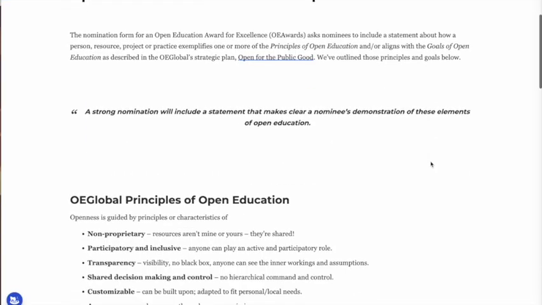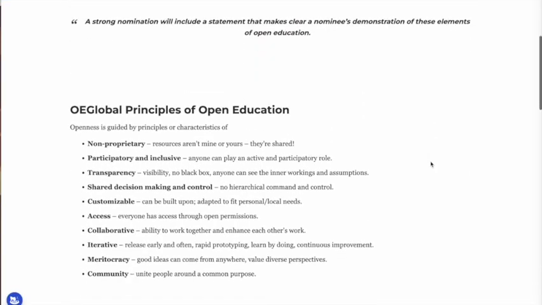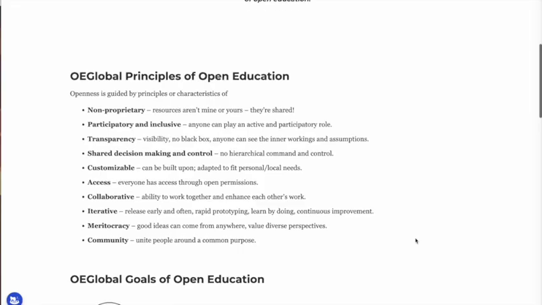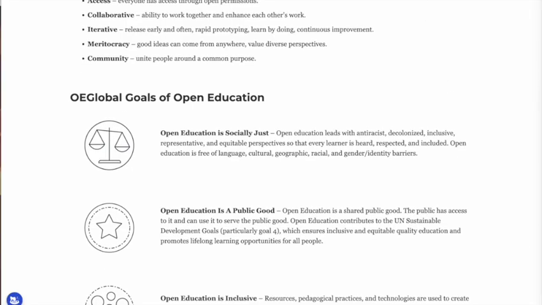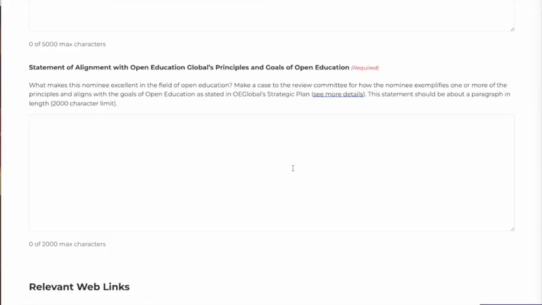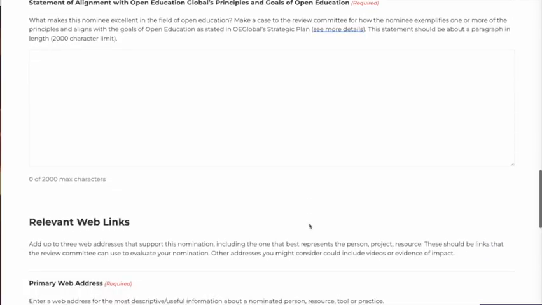When you make a nomination, you want to make it clear how it supports the idea about access, everyone having access, or that it's built like a community building tool. And then also these goals. So this is a chance for you to really be specific and help the reviewers understand what is it about this nomination that is both excellent and sort of fits the realm of open education.